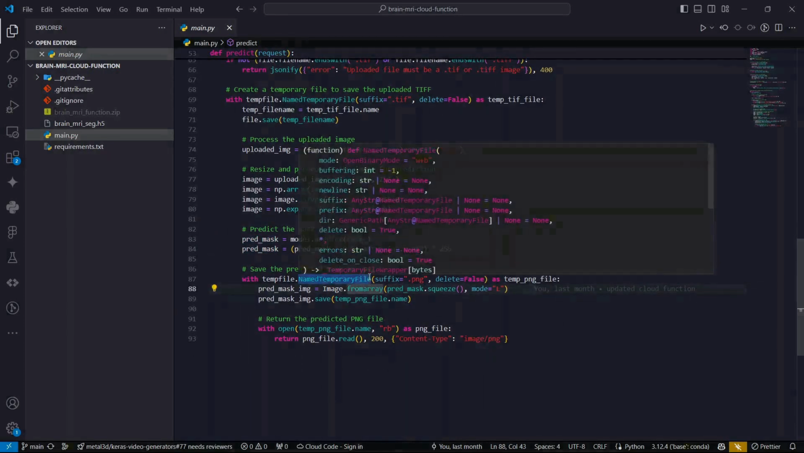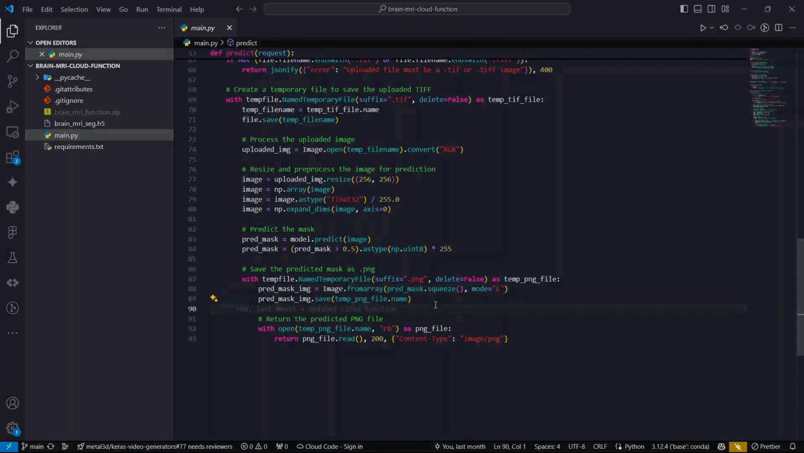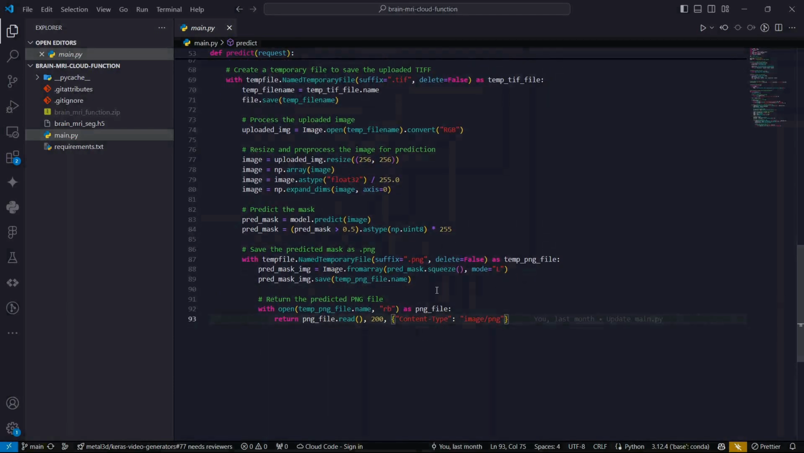Once we have the prediction, we convert the result to a PNG image. Why PNG? Because we want to display it easily on a web page, and TIFF files aren't widely supported by web browsers. This is different from what you might see in some documentation where they return a string. We're returning an actual image file.